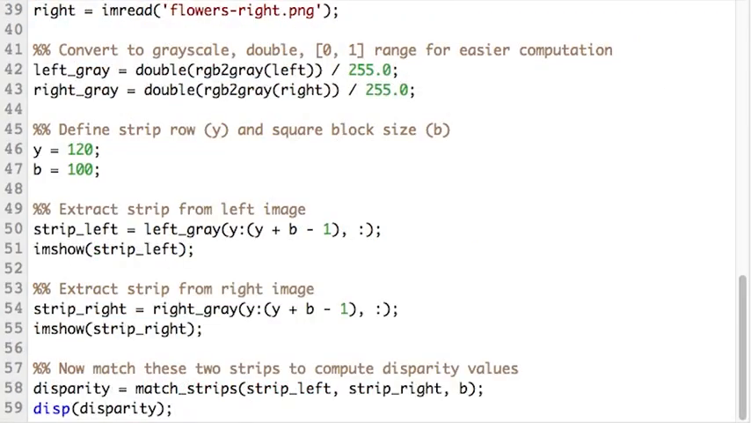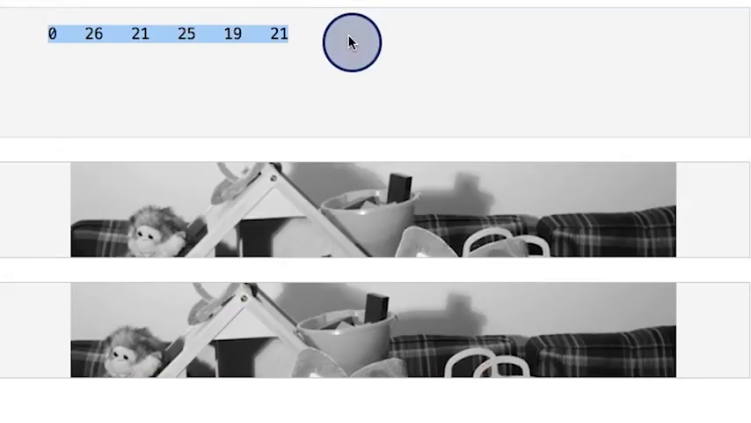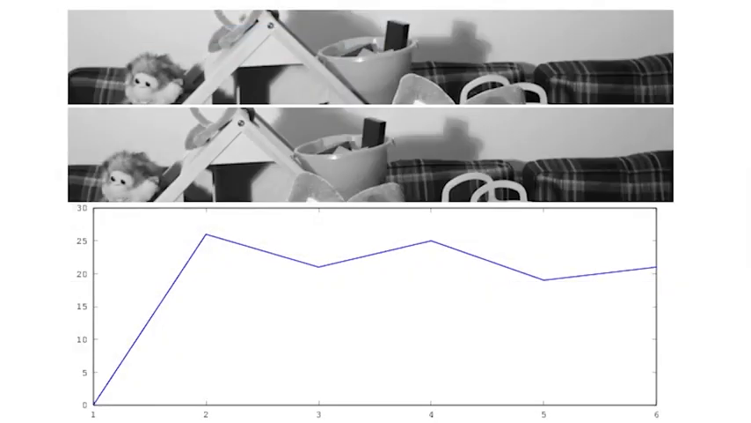Okay, let's run this. 6 disparity values as expected, but they don't make much sense, do they? Let's try to plot them. Okay, so what does this 0 in the first block position mean? Well, it just says that the best match for the block in the left image was found at the same position in the right image.